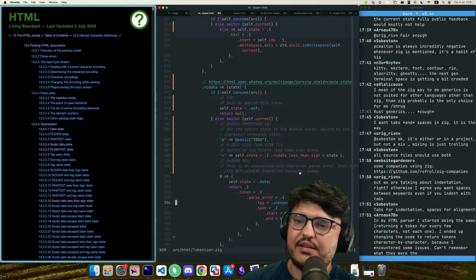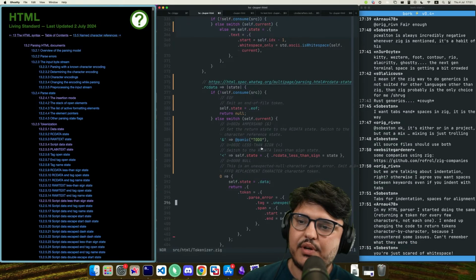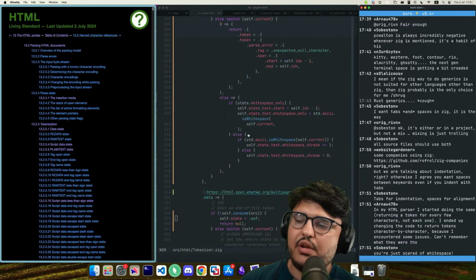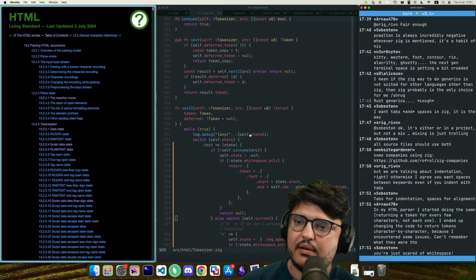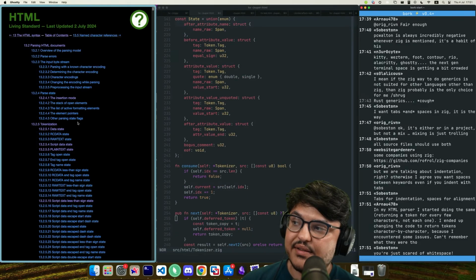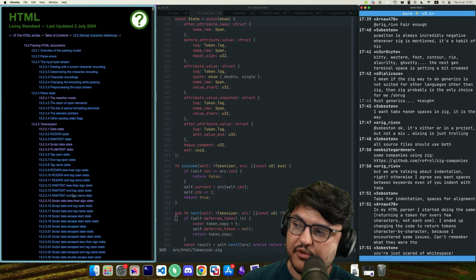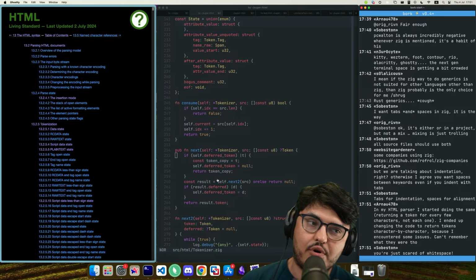In my HTML parser, I started doing the same, returning a token for every few characters. I ended up changing the code to return tokens character by character because I encountered some issues. Can't remember what they were though. Yeah, you need to reinterpret the spec to be able to do that. As far as I'm aware, up until now, this has not been a problem for me. And I do believe that you can make it work, especially if your parser is designed in a way that it doesn't have trouble with multiple text nodes one after the other.